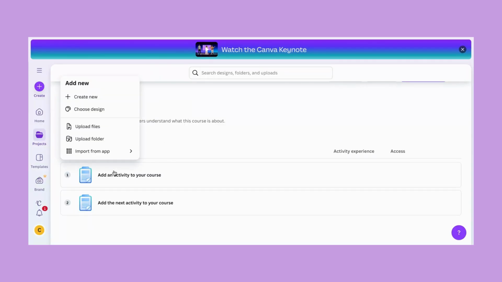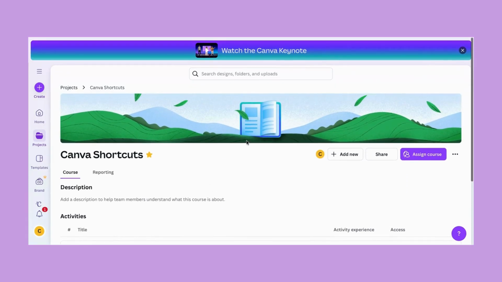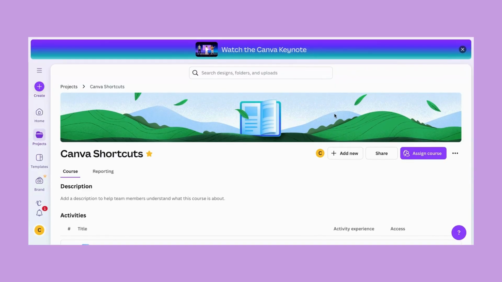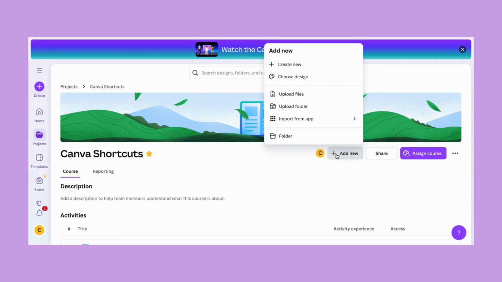Once again, let's see what we can do. We can upload files from the computer, upload folders from the computer, and import from the apps that we've already looked at. Next, we have the banner section over here. When we come to add new, same thing. This is just another way to add content to your course. So it lists the same options that we saw earlier, and it includes this one where we can create a new folder.